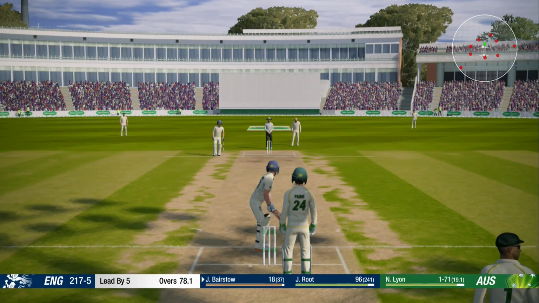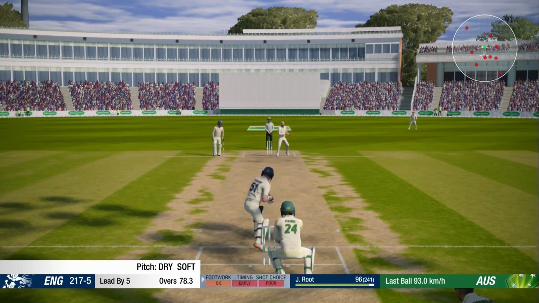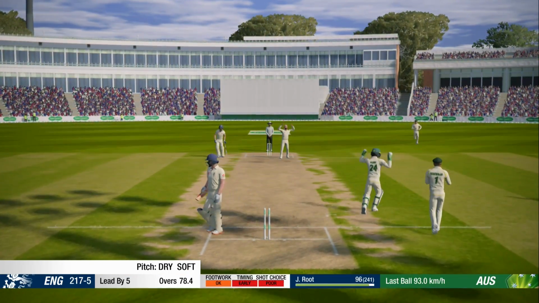Jonny Bairstow back on strike. Halfway through the over, still very offside heavy this field. Can we flick that one to mid-on? We've been clean bowled out there. That is awful from Jonny Bairstow.